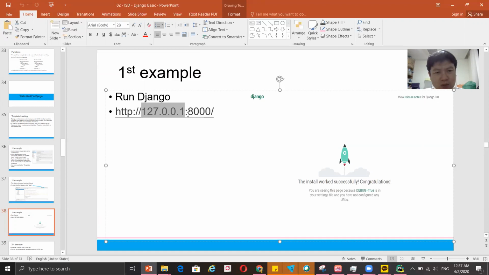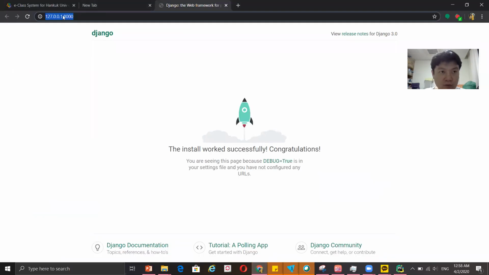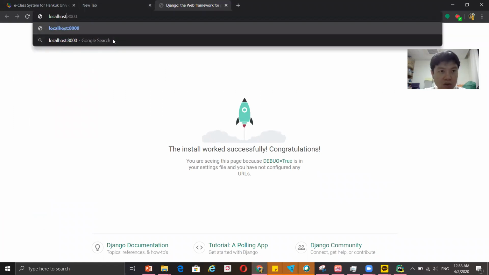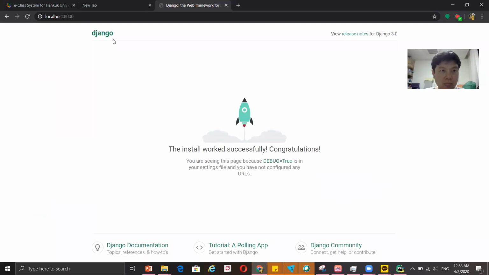What is it? 127.0.0.1. So they have a kind of rule. If you are accessing your localhost, the number is the IP address of the localhost. If you want to know this one, you can also change it to localhost, something like this. So localhost means the local machine, your own computer.